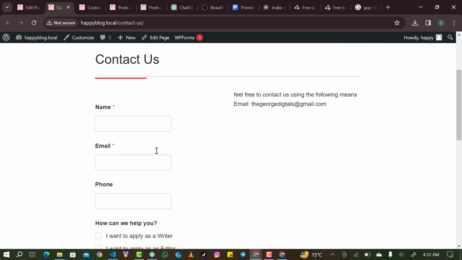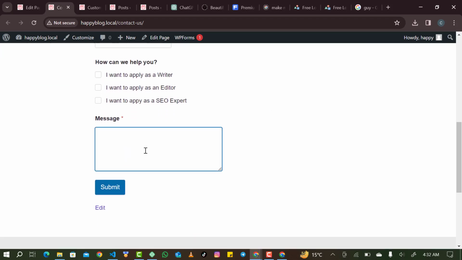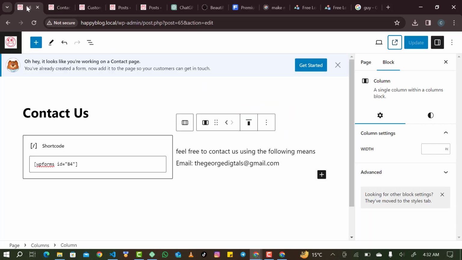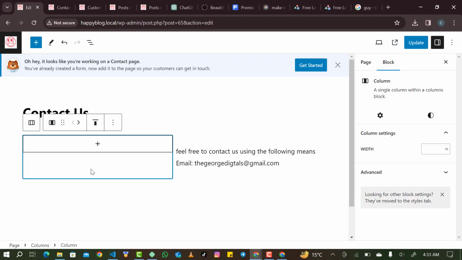So if you notice, this is the form, right? So this is our message. So this person can fill this form, write a message and the rest. So we've created that. This is using a shortcode method. But if you don't want to use the shortcode, what you can do is just delete this. Let's use the other method.